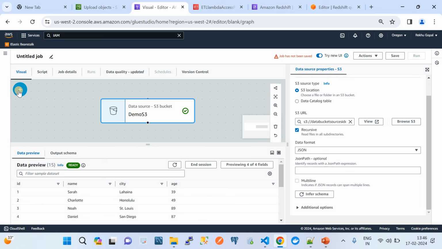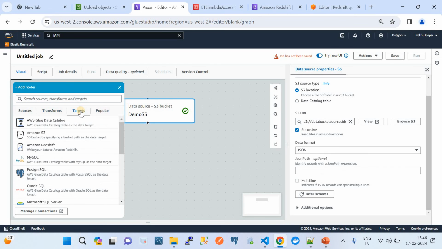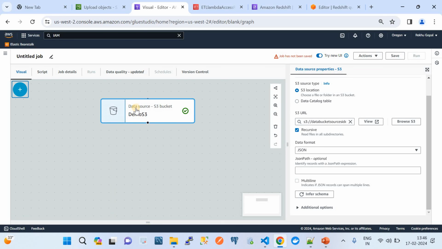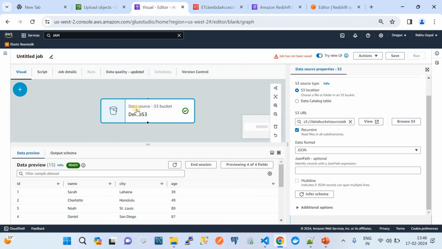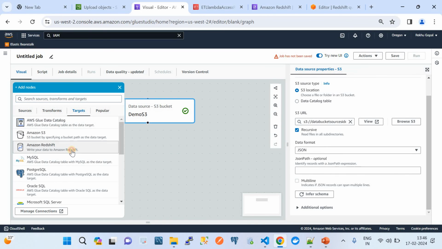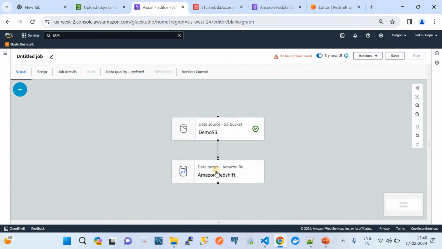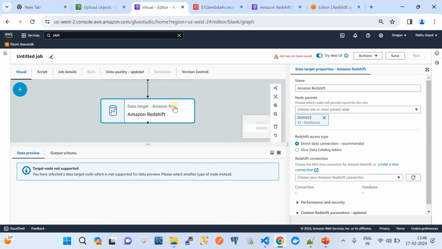Now let's construct our destination, that is the target. So you go to the target, go to add nodes. Before you go to add nodes, make sure that you select this data source, S3 bucket, then click on add nodes, go to the targets, go to Amazon Redshift, click on Amazon Redshift. Once you click on that Amazon Redshift tab, here you need to provide the properties of the Amazon Redshift information. So here the name, let it be Amazon Redshift.